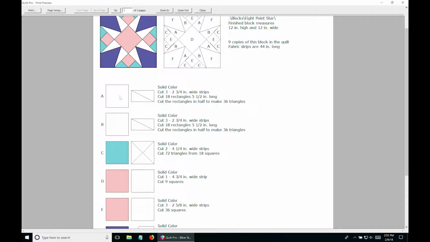Let's look at how to read the chart. The first line tells us how wide to cut the strip. Here, we'll be cutting 3 fabric strips that will be 2¾ inches wide. From there, we'll be cutting 18 rectangles that are 5½ inches long. Then, we'll cut the rectangles in half to make 36 triangles.